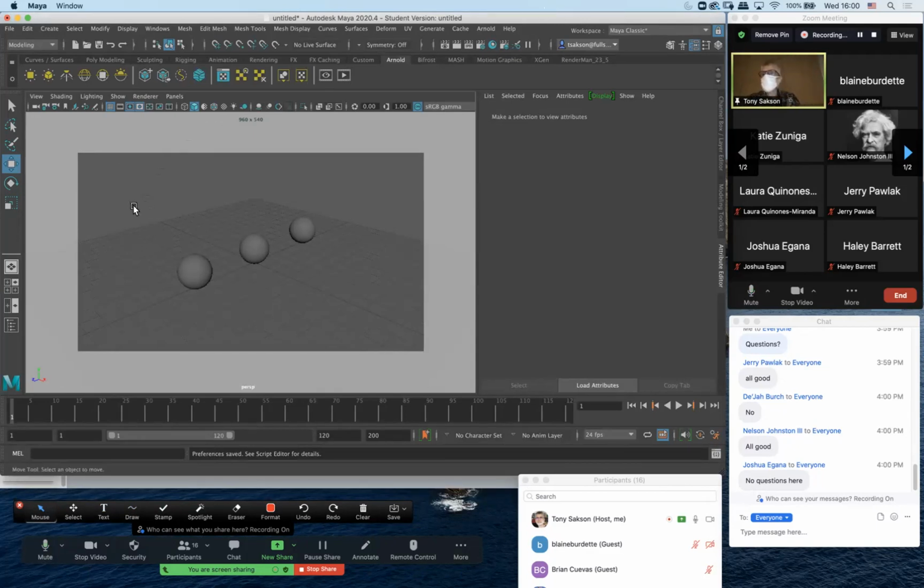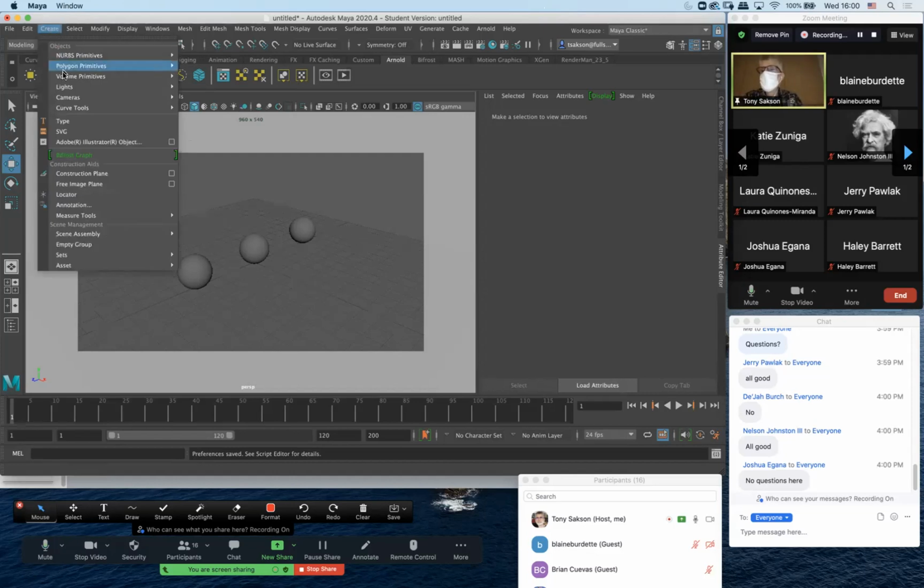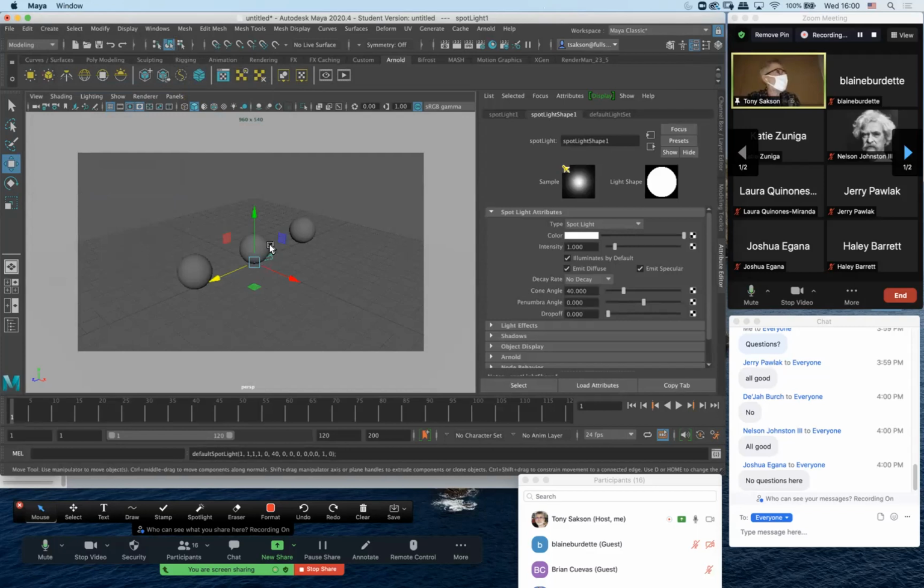Okay, so a spotlight we create by going to Create, Lights, and Spotlight. That's going to drop a spotlight in at the center of the world. Now you'll notice at the top of the spotlight attributes, you've got color, you've got intensity. Don't worry about decay. Decay is automatically handled by Arnold. All the Arnold stuff down here. And we've got cone angle, penumbra angle, and drop off. These are pretty much the last things you worry about with a spotlight.